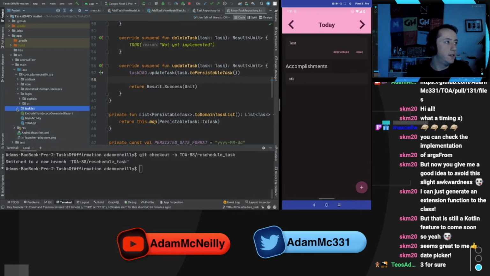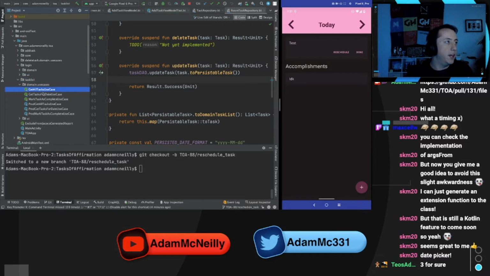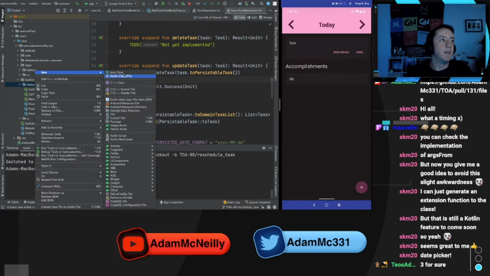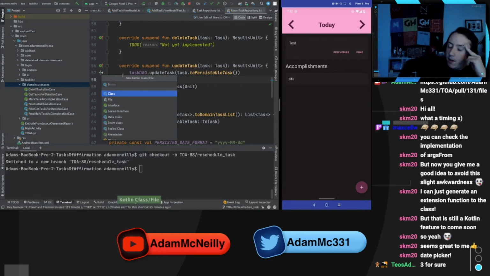our task list use cases, and here's where we define all of our use cases. We've got get all tasks use case, get task for date, mark task as complete. So we could make an update task use case.